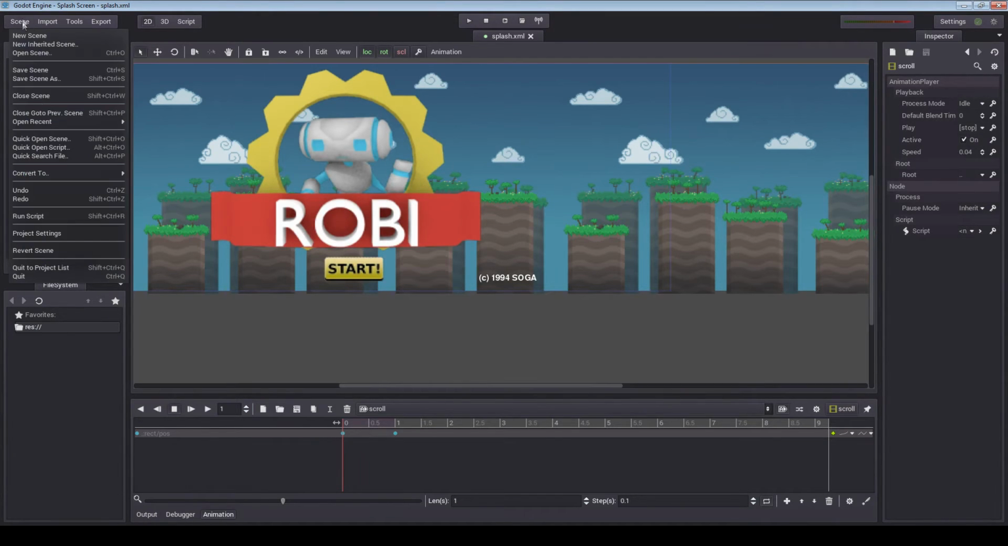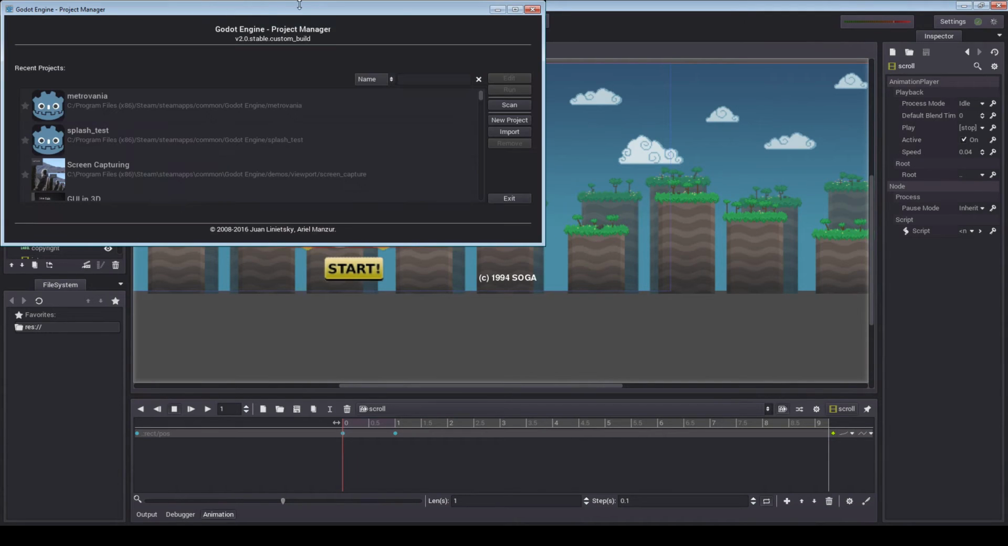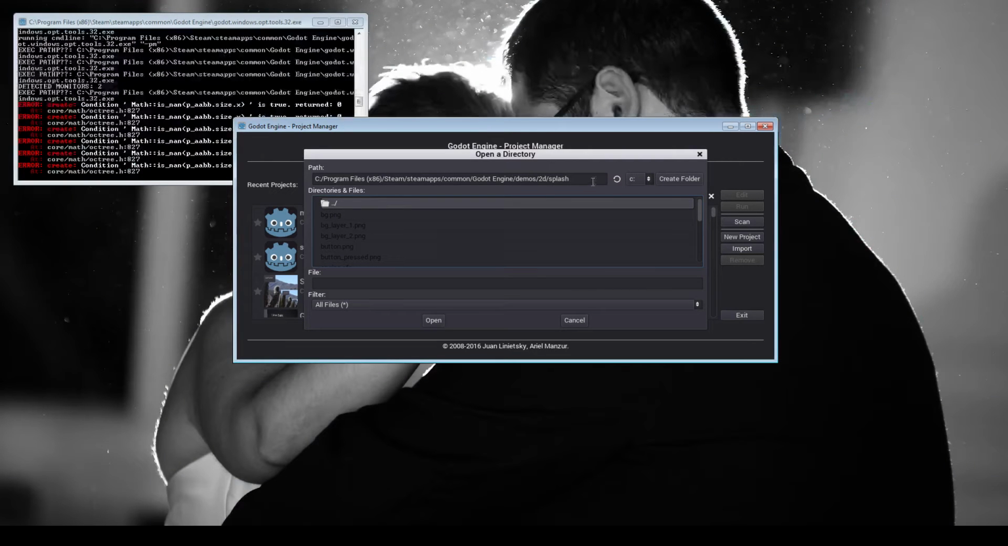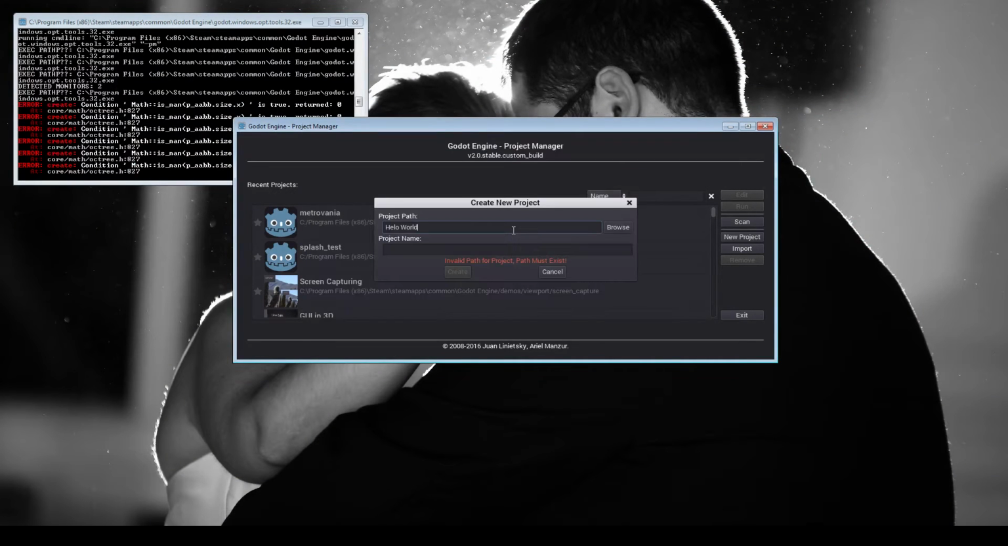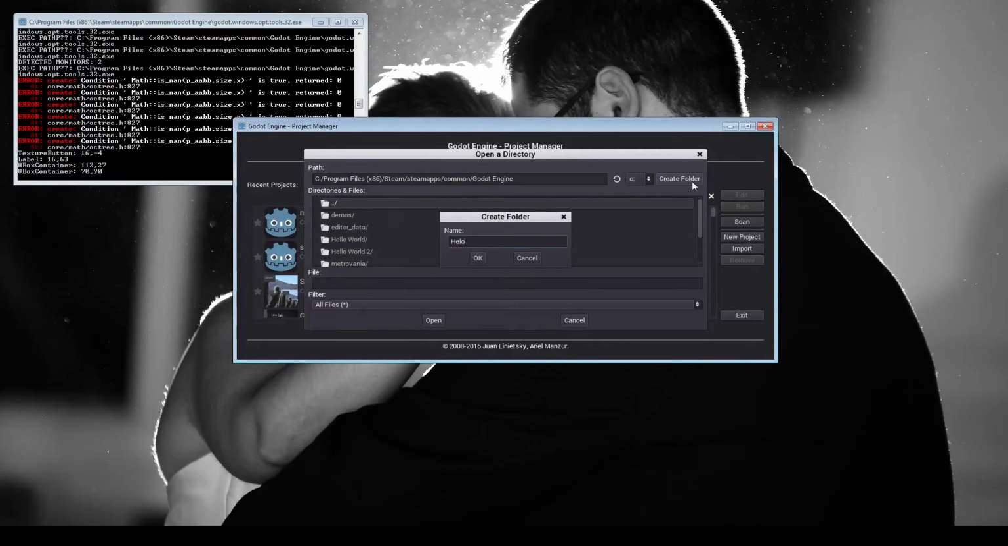So let's go back to our project list, and what we're going to do here is create a new project. So new project, we're going to browse, we're going to go and let's do this first. Browse, let's go back up one, create a new folder, Hello World 3.